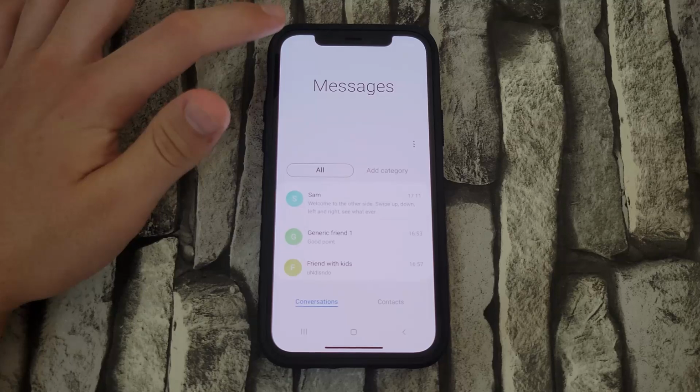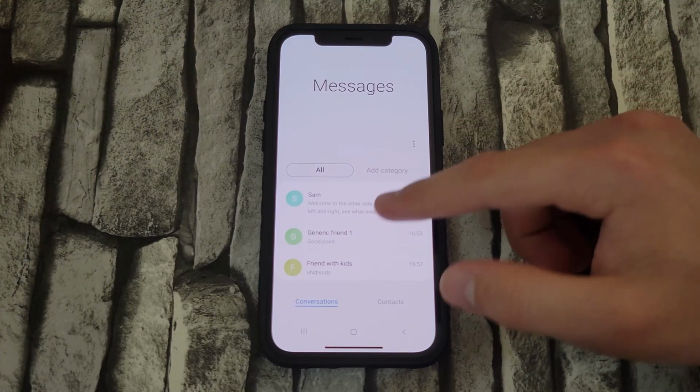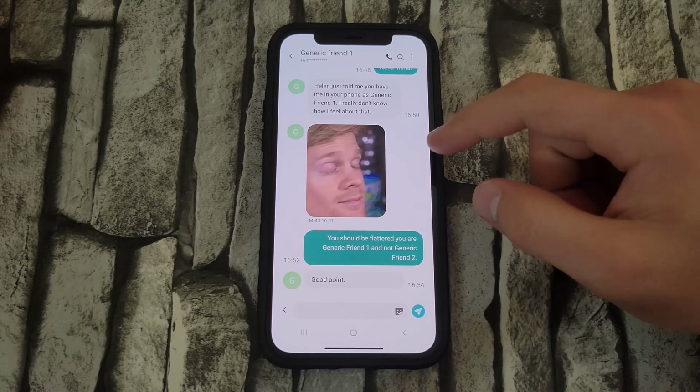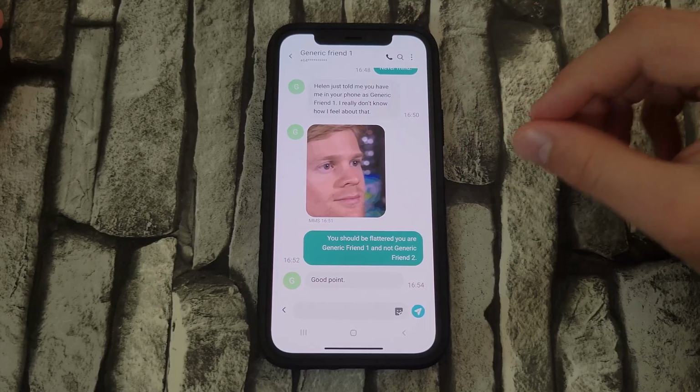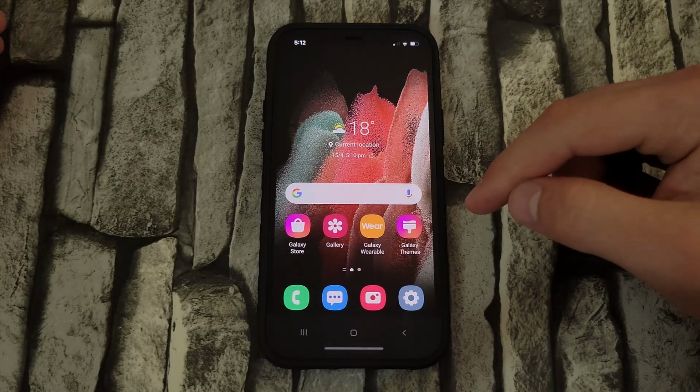So let's go ahead and click back right there. It has some things right here, generic friend, one, and then it just goes ahead and shows you how messages work. Let's go ahead and click back.